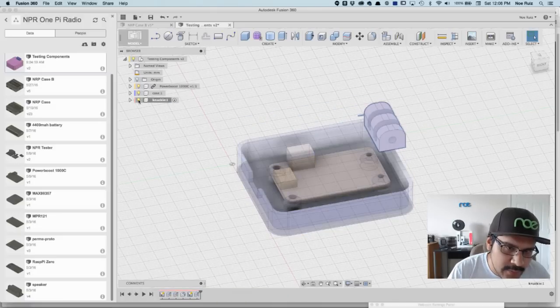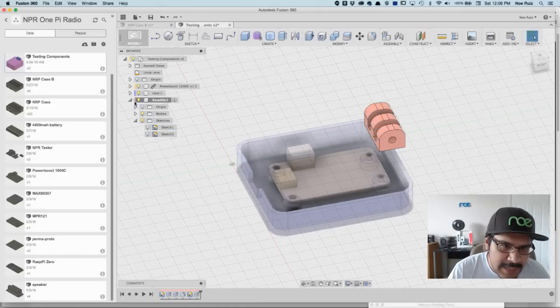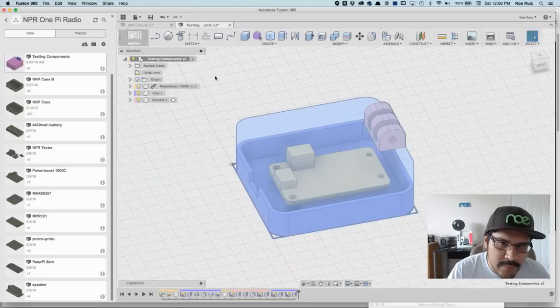Same thing for the knuckle. If I go to the knuckle, I can see the sketches that I used to make it are only two of them. So it's all nice, neat, and organized, and that's what's up with components.